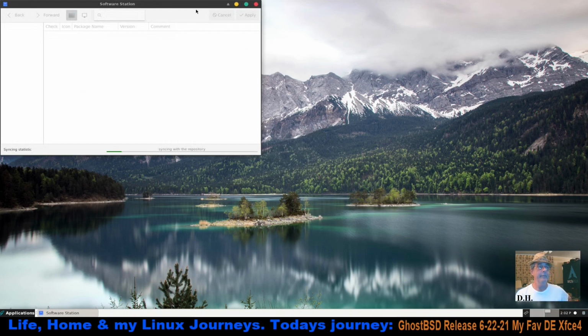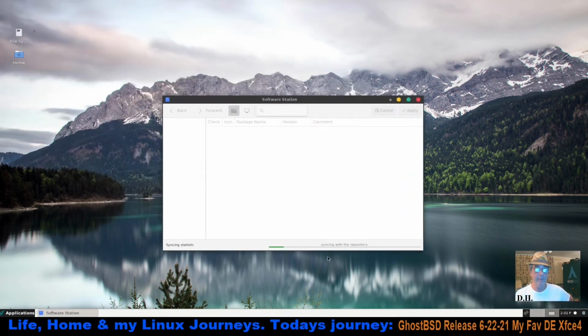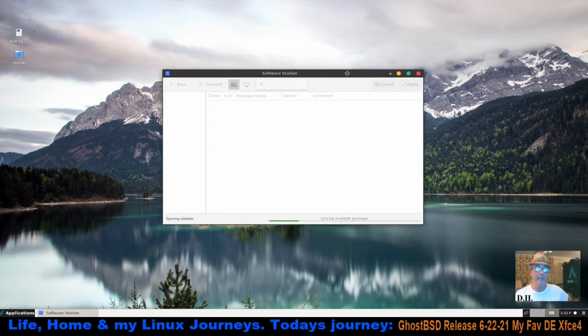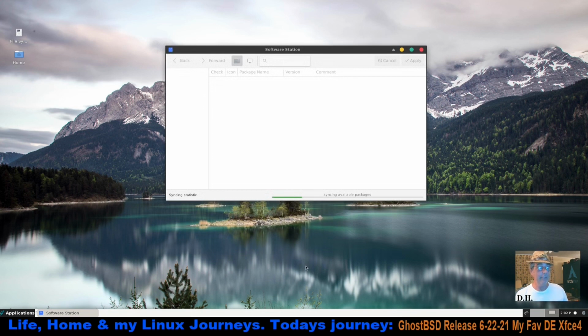Now this is their graphical package manager. When you first bring it up, it's going to sync the databases, sort of like pacman -Syy, only this is more like pkg update. Actually, the website and all the documentation say use this to do your updates. I find that an interesting choice compared to other distros. There's only a couple others that I've even seen where they recommend using their software.